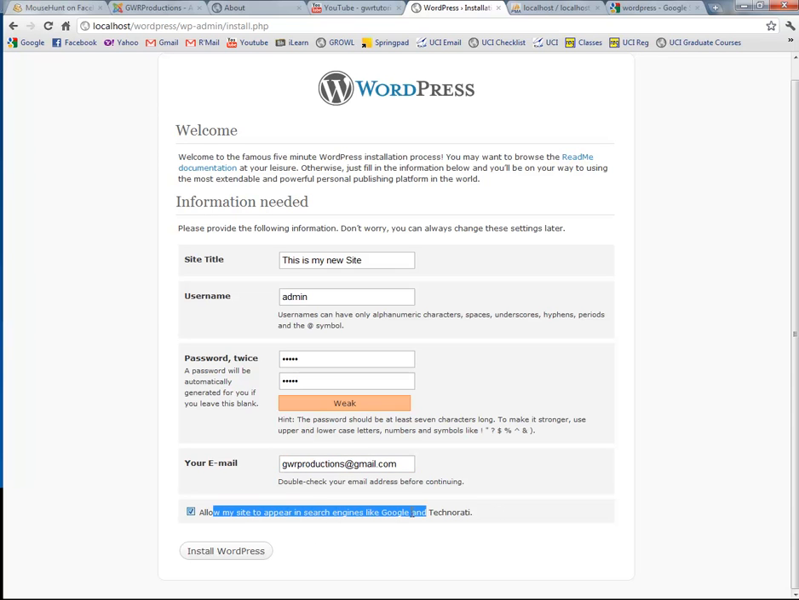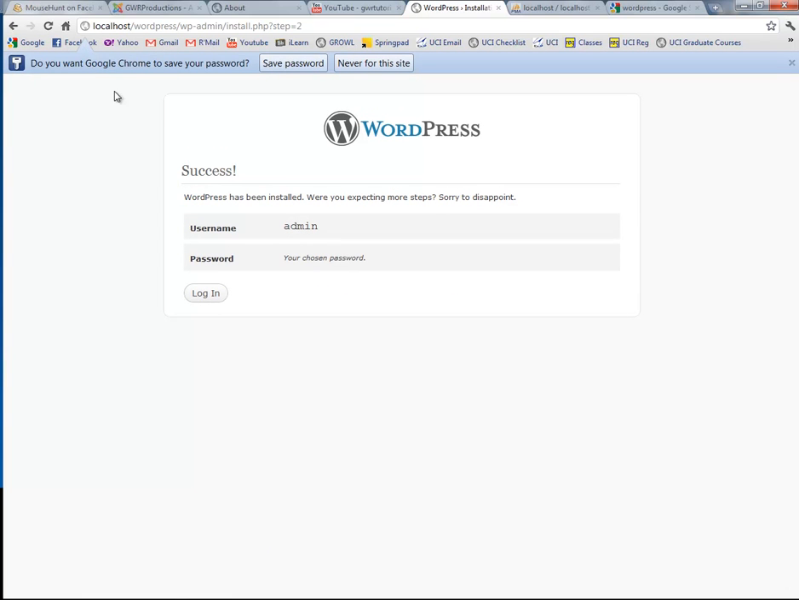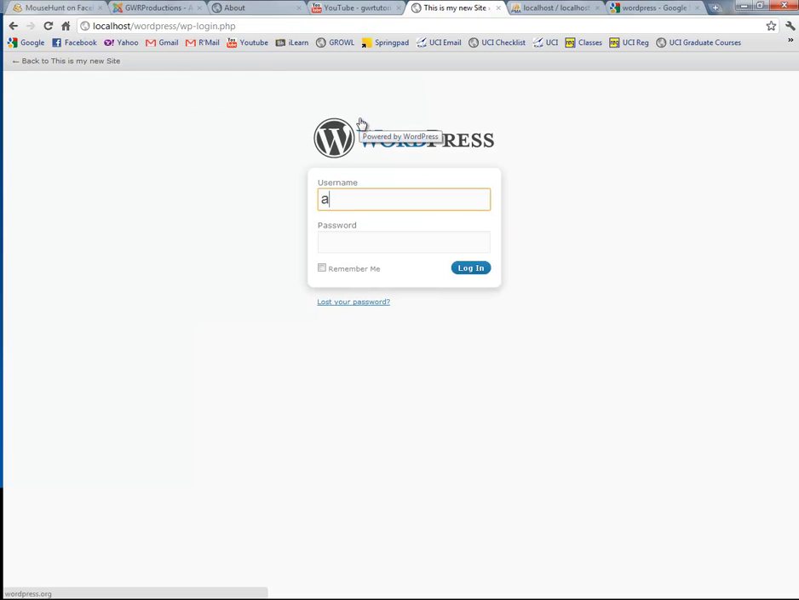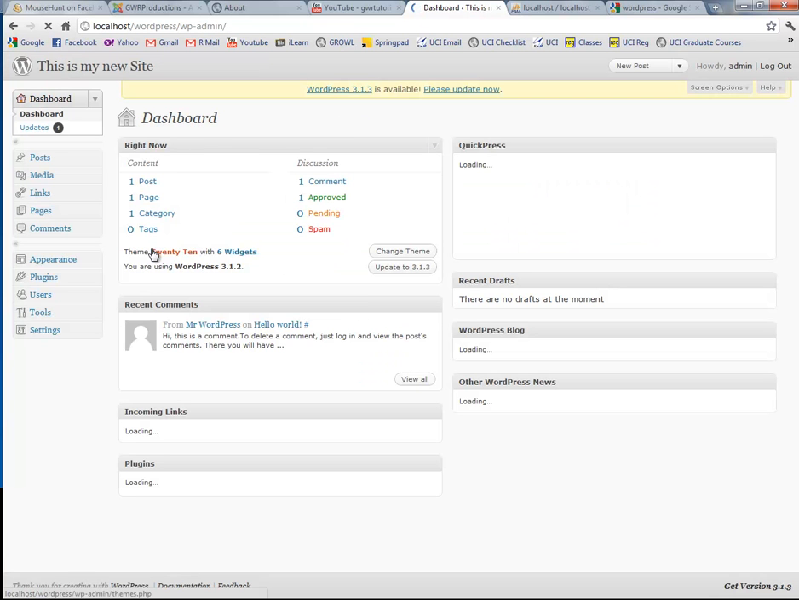This button right here is if you want your site to appear in search engines. This makes it very easy for your site to be found by search engines like Google. Click install to complete the process. WordPress has been installed. So basically WordPress 3.1.2 made it a really simple process. In my next tutorials I'll show you some more things about WordPress.